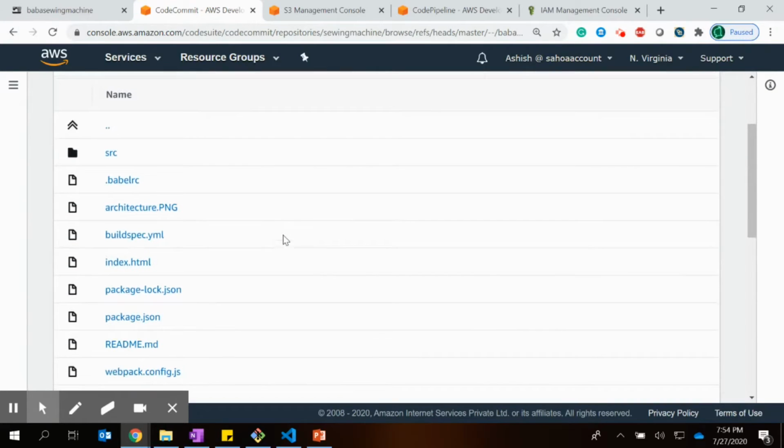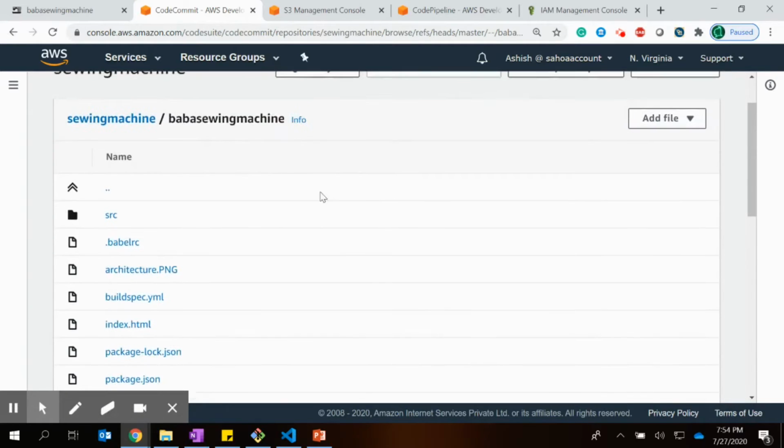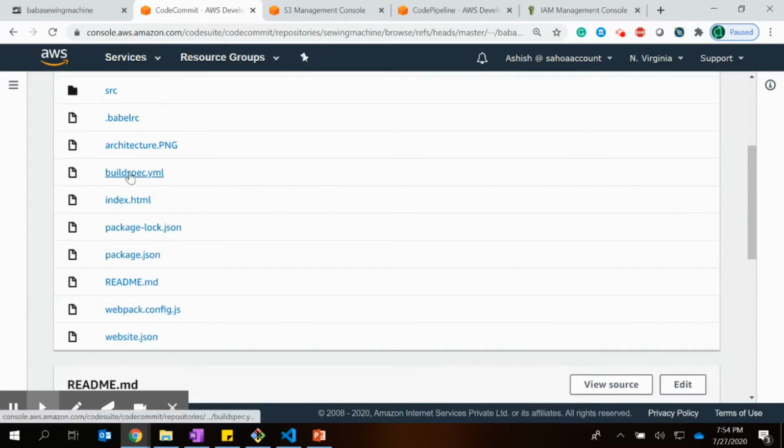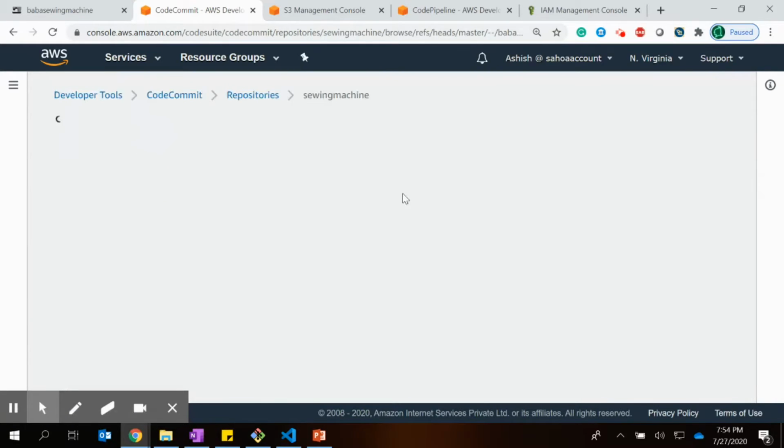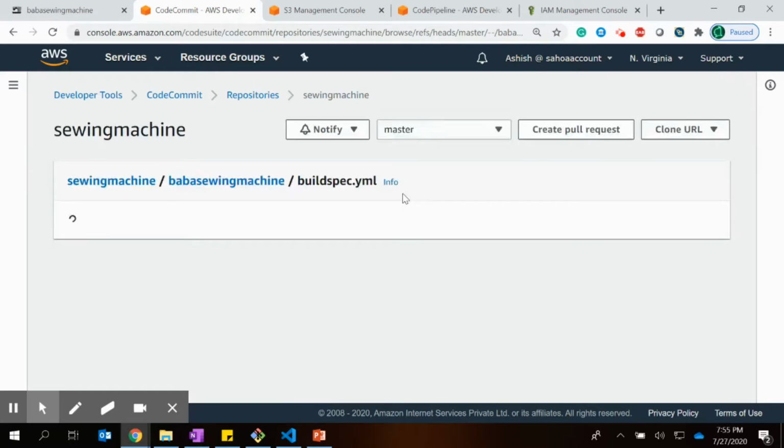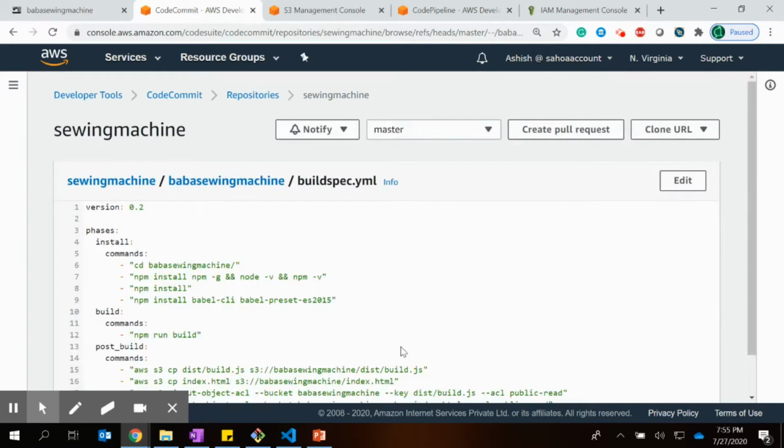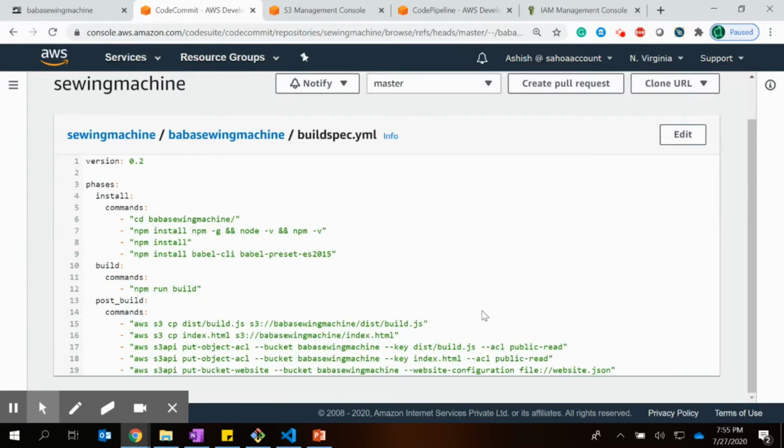To integrate with the code pipeline, you need to have one file in the root folder of your project. So in my root folder, this is the file. It has to be present in your root folder. In this file, you can see there are three phases. One is the install phase, second one is the build phase, and third one is the post build phase.